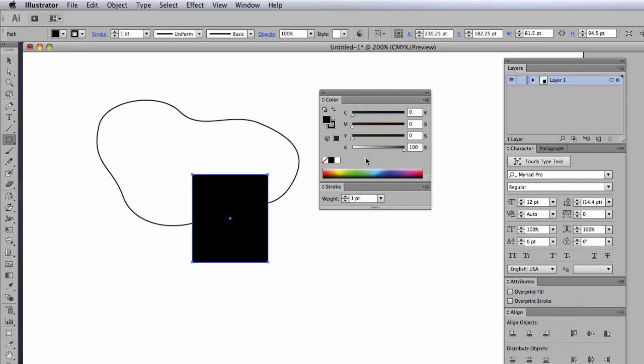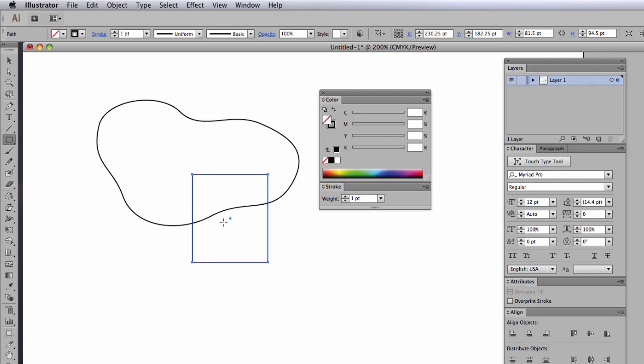In other words, the interior would be completely hollow. It would have no fill. You achieve that by clicking on this little square with the red slash in it, which says none. And you see now there's no fill color in that rectangle, and it allows that blob shape in the background to show through the middle.